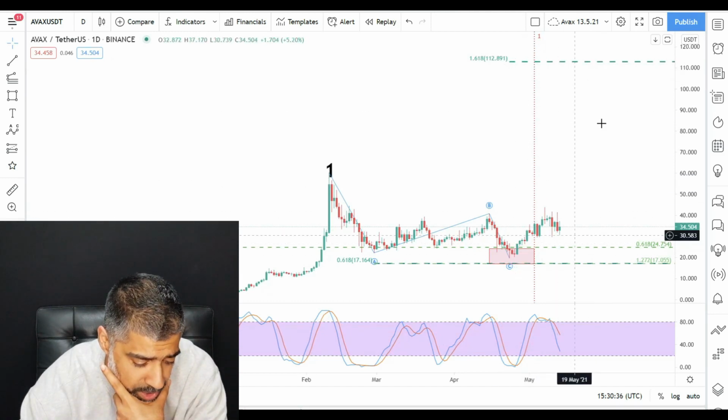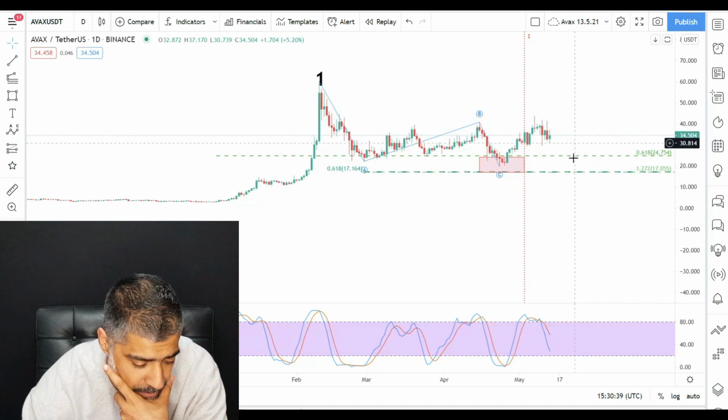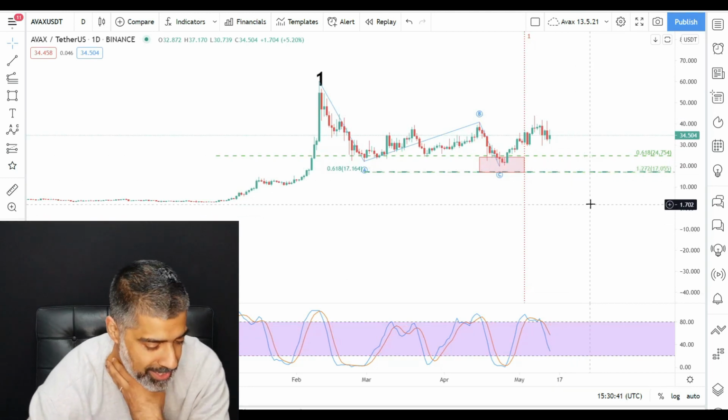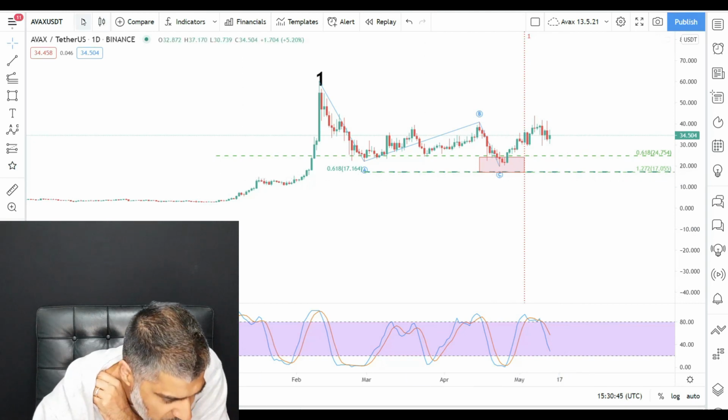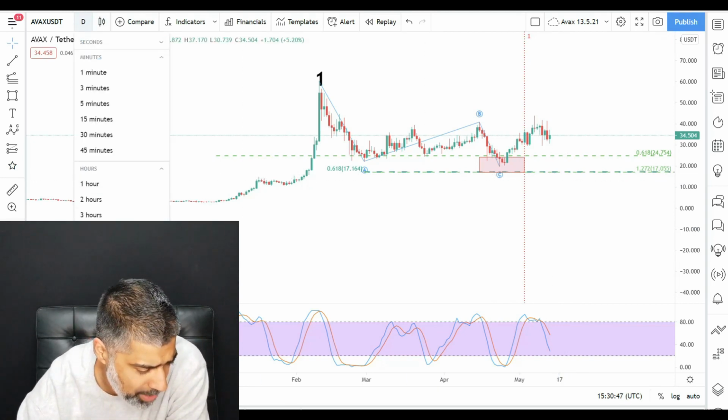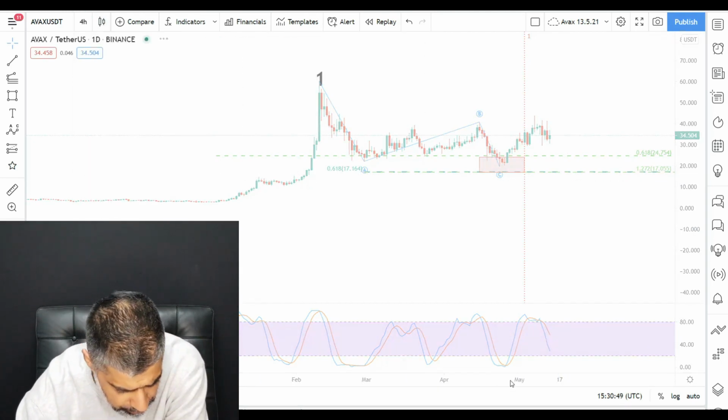You want to see a nice 1, 2, 3, 4, 5, let it unfold and see what happens. If you're looking to go long in this, what is a potential opportunity? Well, let's now zoom into this section. I'm just going to jump quickly into a 4-hour chart where every bar represents 4 hours.